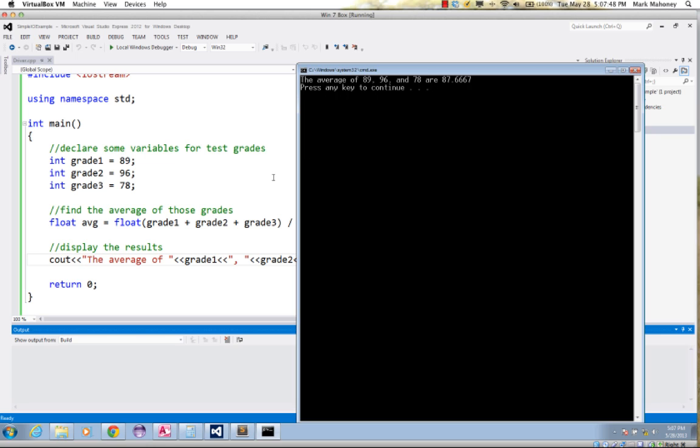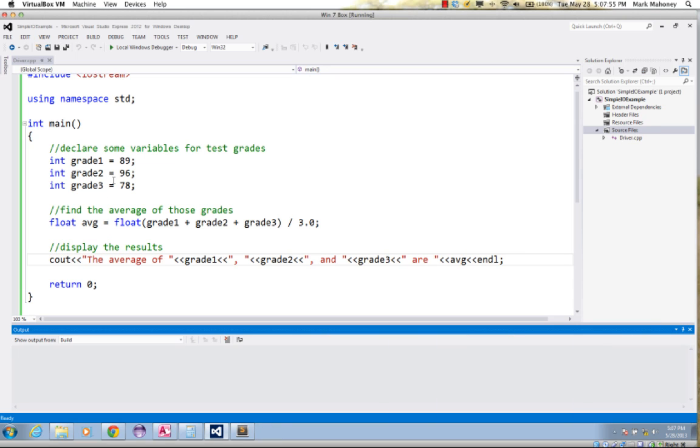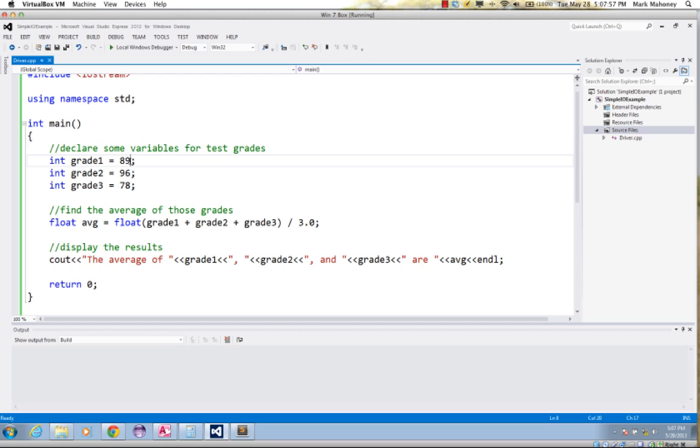This calculation works just fine, but what if I wanted to use different values for the grades? What I would have to do is I'd have to know the C++ language, I'd have to have access to a C++ compiler, and I'd have to have access to the source code for the program. And this is really a lot to ask for someone who just wants to find the average of some grades.